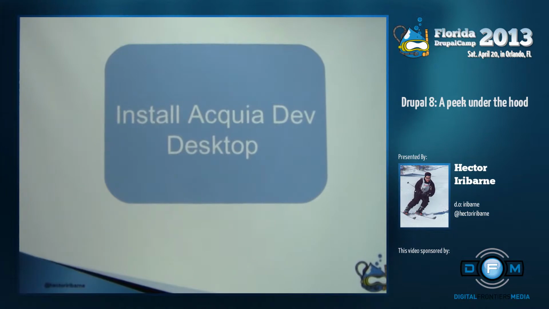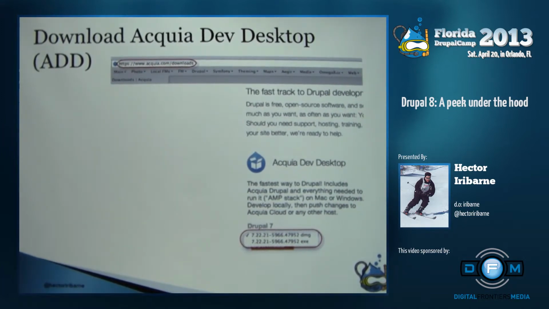Okay, so now I'm going to show you a demo of installing Drupal 8 on a laptop. The first thing you would do, if you don't already have the Acquia Dev Desktop, is go to the Acquia downloads page and download the Acquia Dev Desktop. The DMG is for Mac, and the executables are for Windows. This is an installer that will install Drupal 7 first. There is no way, using the Acquia Dev Desktop, to install 8 directly right now because it's a dev version, so they're not supporting it.